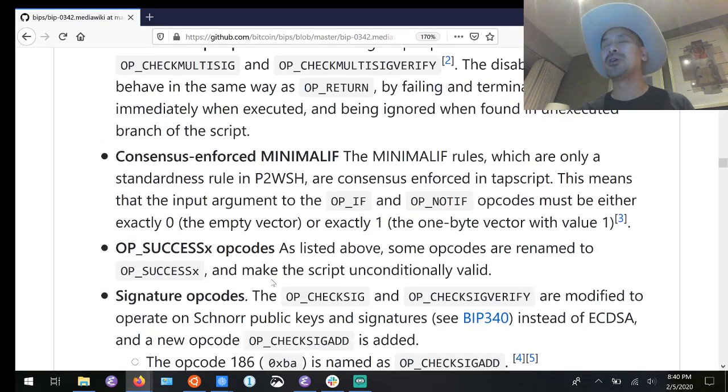Consensus enforce minimal if. This is very interesting. The minimal if rules, which are only a standardness rule in pay to witness script hash, are consensus enforced in TapScript. This means that the input arguments to op-if and op-not-if opcodes must either be exactly 0, the empty vector, or exactly 1, the 1 byte vector with value 1. So minimal if means that you don't do op-if on anything other than 0 or 1. So that means that it has to be an explicit true or false condition in order to execute those branches. Otherwise, it's consensus enforced, so it's invalid if it's not evaluating a 0 or 1.